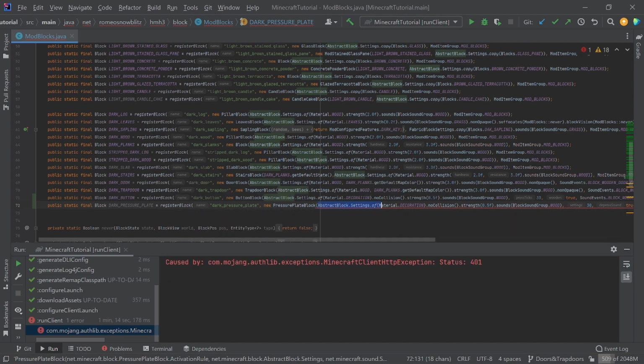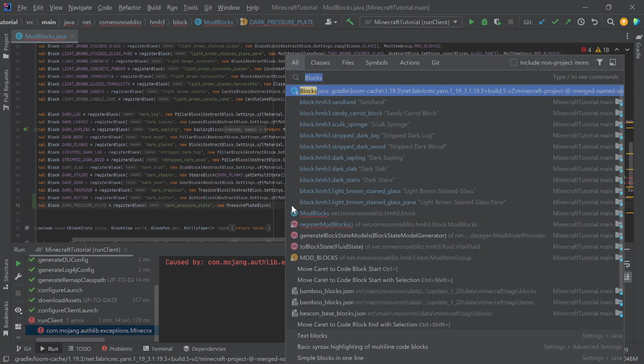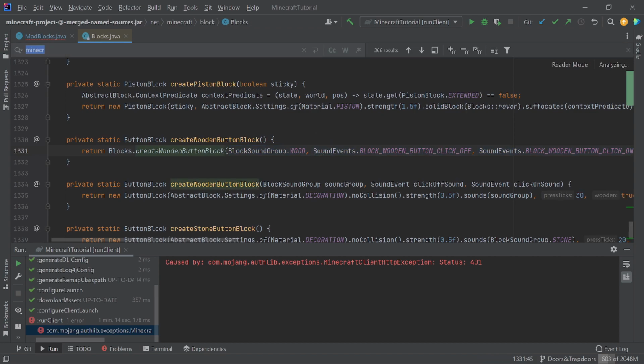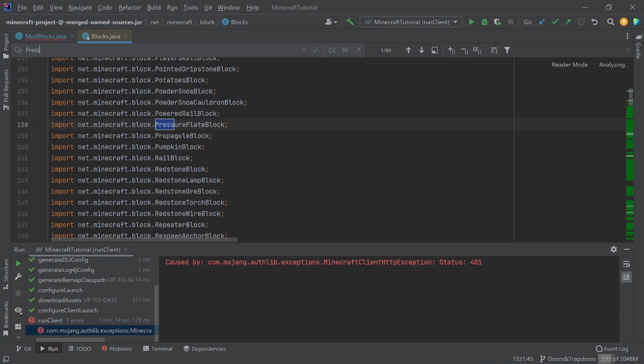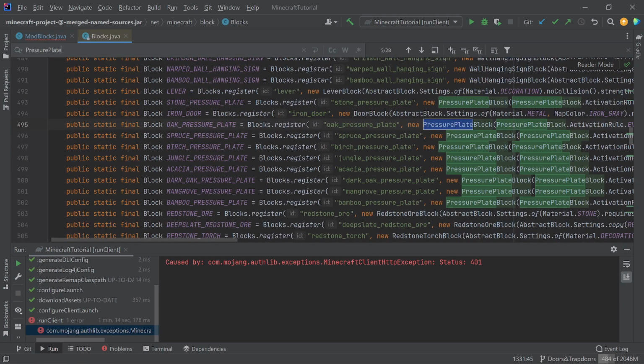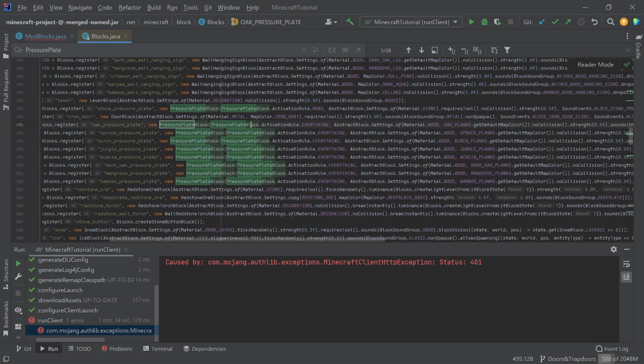Let's just take everything and basically delete it, because we're going to do the same thing that we did before with the button, which is we are simply going to look up our blocks, hit enter, and then from our last one, let's look up the pressure plate. And then from here, if we look at our oak pressure plate, it says we have our oak pressure plate, and then here it's talking about pressure plate block.